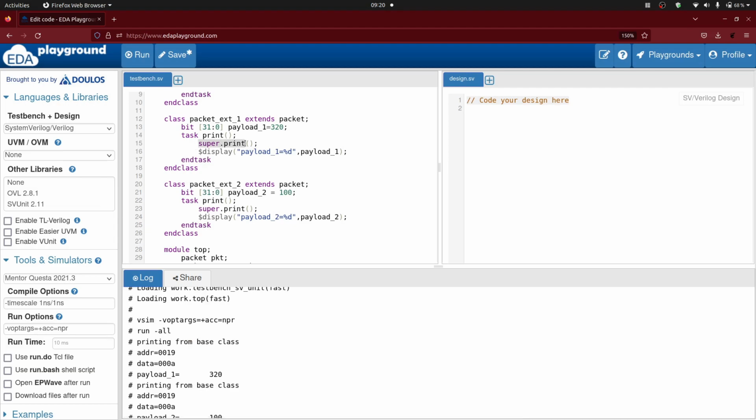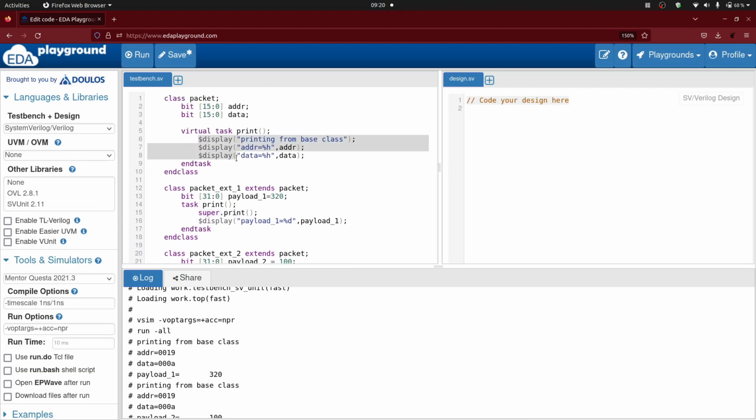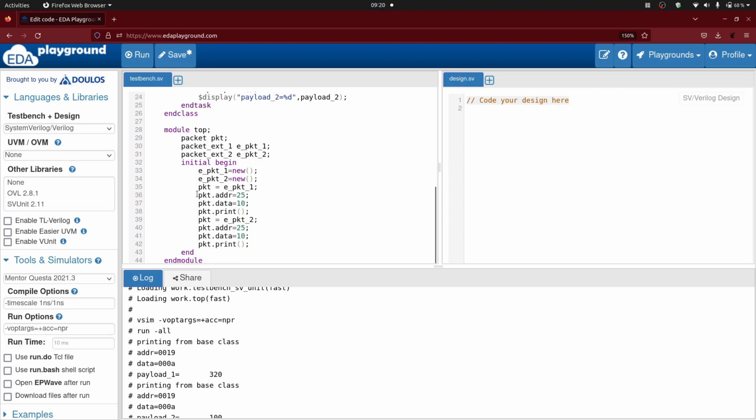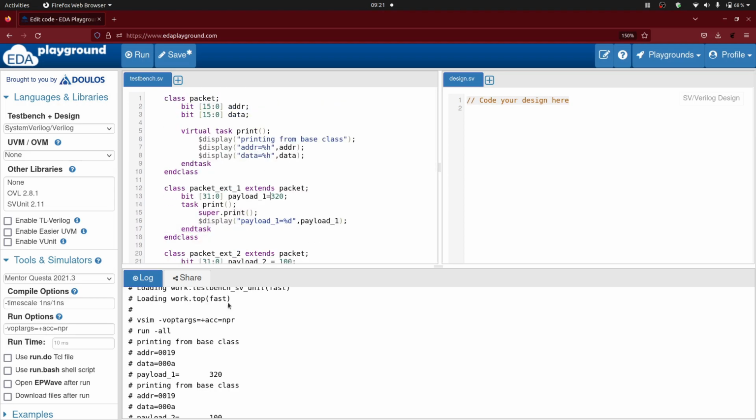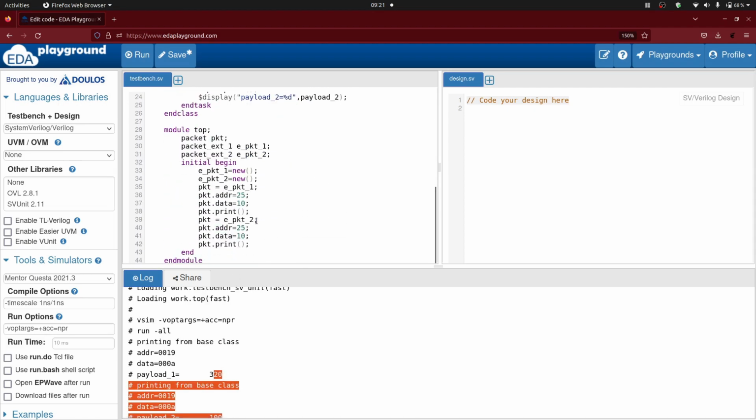Because we have used super.print. So super.print will always call this method, right? But actually what happens is this complete method is overridden by this method, right? That's why it is saying printing from base class, because it is also printing the value of payload. So that is due to this virtual keyword. This complete class method is overridden by the extended class due to pkt is equal to epkt1. So 25 and 10 and whatever value of payload we have assigned, 320, right? It is in hexadecimal and decimal format, 320.